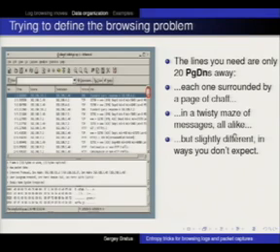We want to define the browsing problem mathematically. I'm a mathematician, a former mathematician, if you like. I do low-level kernel and networking research these days. But, you know, it's nice to be able to define the problem mathematically. It's good to find a proper statistic for it.